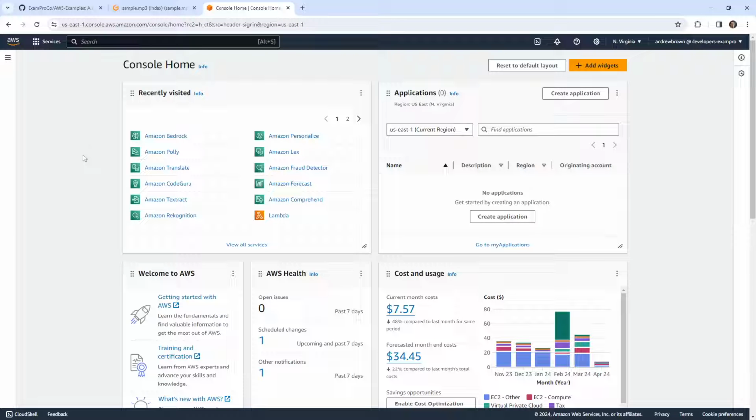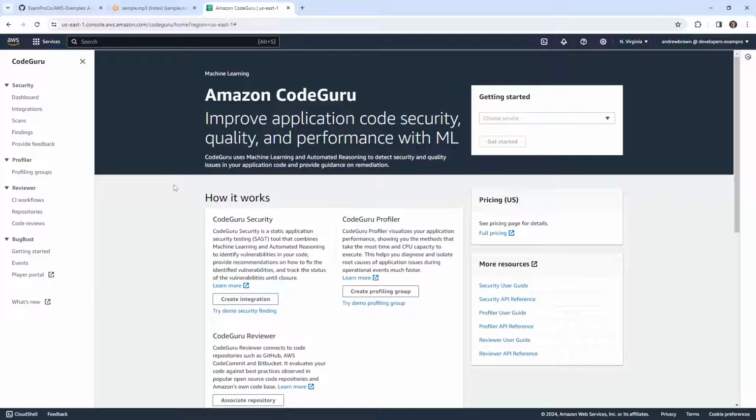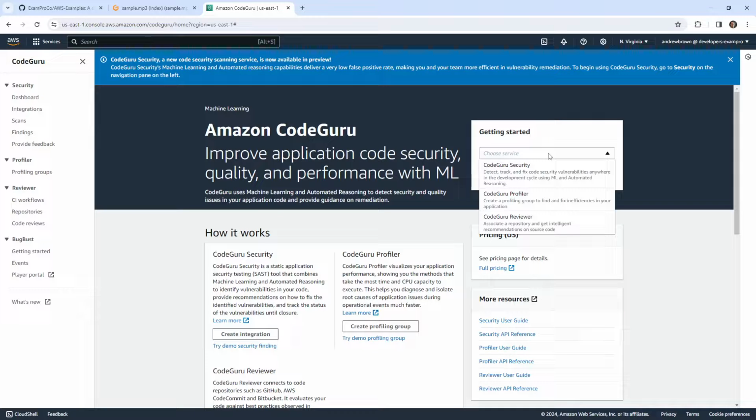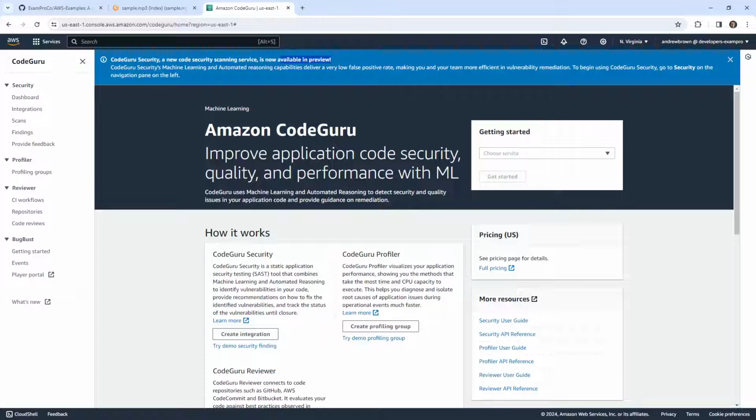Hey, this is Andrew Brown, and today we're going to take a look at CodeGuru, which is supposed to be able to analyze our code. When this service first came out, all it could do was Java, so I had zero interest in it. But apparently now it covers a bunch of languages: JavaScript, TypeScript, Python, and Ruby. Ruby is the one that I particularly like, and they've broken this up into three services. I think security is still in preview, so hopefully it will come out.